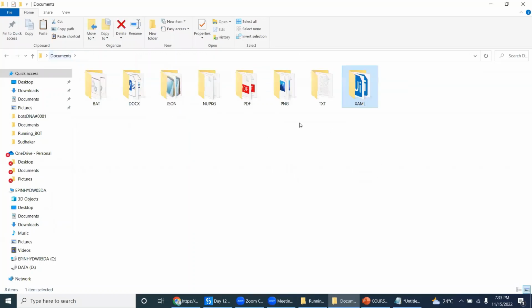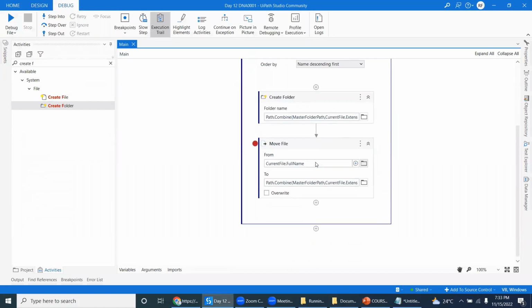XML files go to the XML folder, text files go to the text folder, JSON files move into the JSON folder, right? Documents and batch files move into the batch folder. Got it?